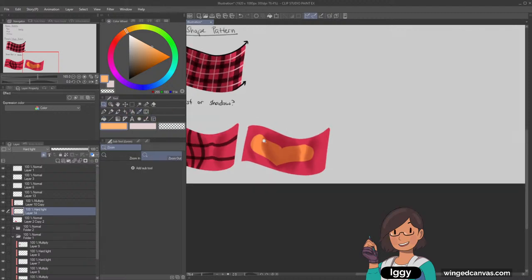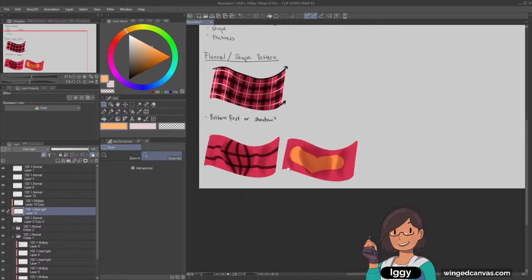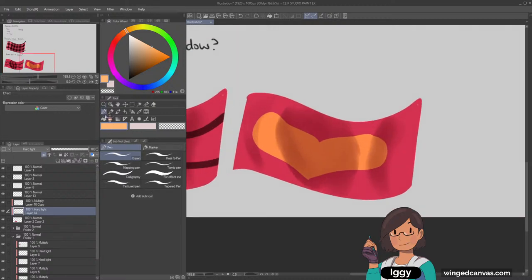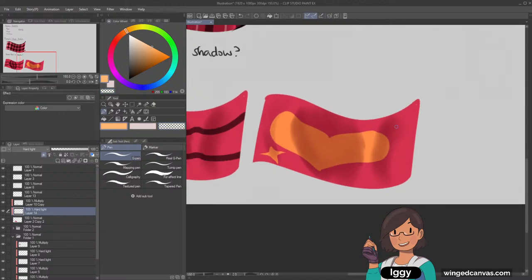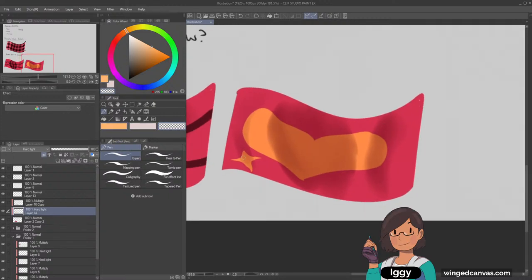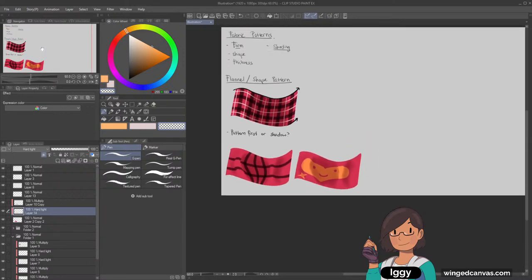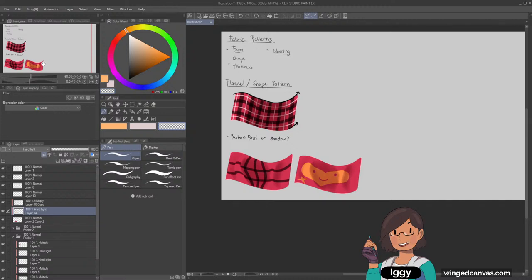So yeah, you can see that this technique is not exclusive to flannels, right? You could do any sort of pattern to it. So say you wanted a star, maybe. There we go. Just like that. There. And now let's do a smiley face. Just like that. Yeah, that's it for flannel and for shape patterns.